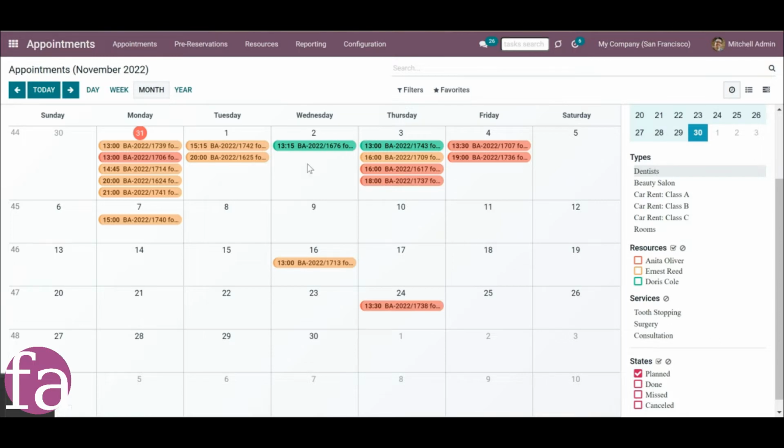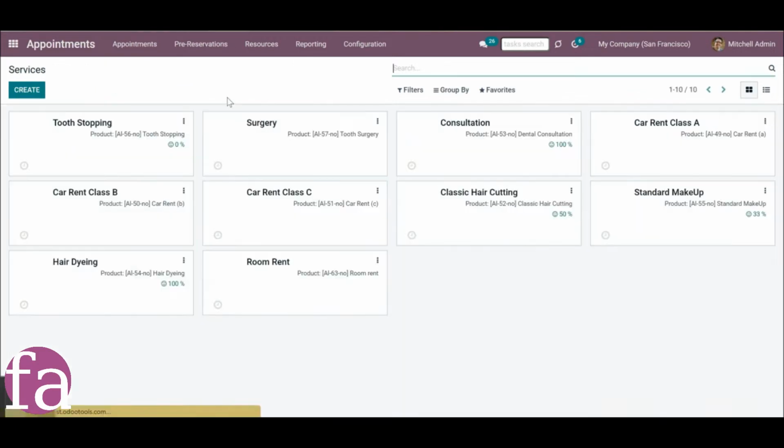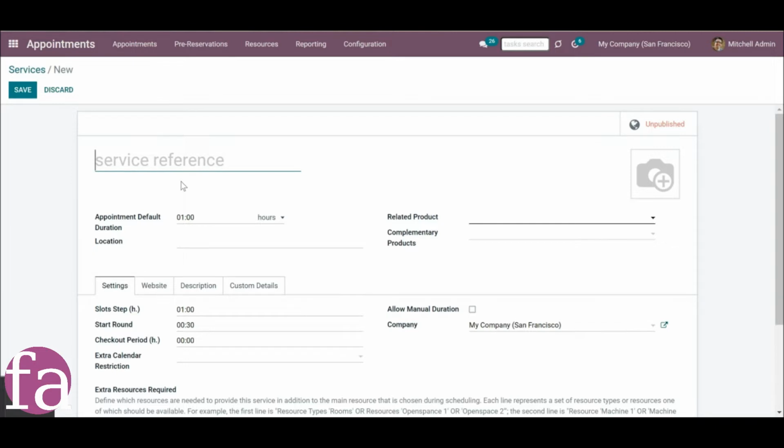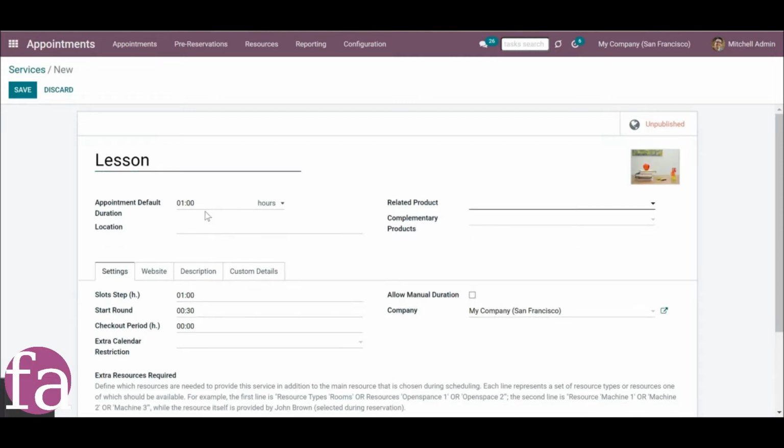For example, let's create a service, lesson, for our language school. For that, go to the tab Resources, Services, click Create, add the reference, in our case it's lesson, and optionally add a picture. Set the appointment's default duration. It can be set in hours and days. This way, the available time slots will have a duration depending on the chosen service.